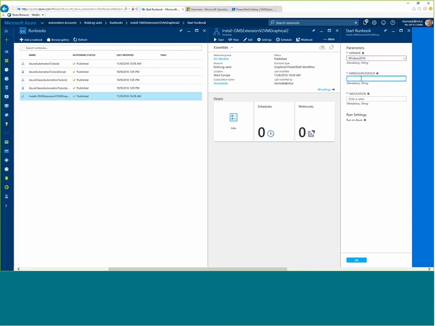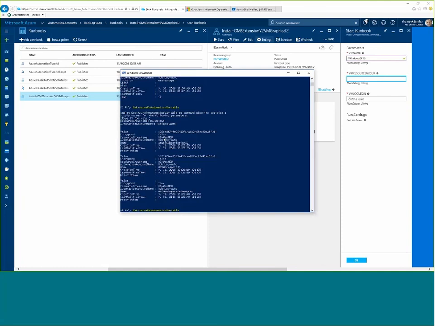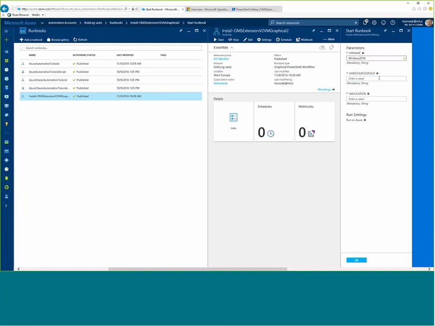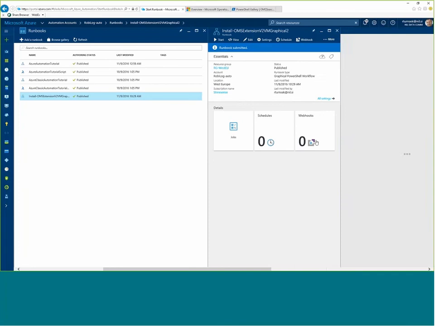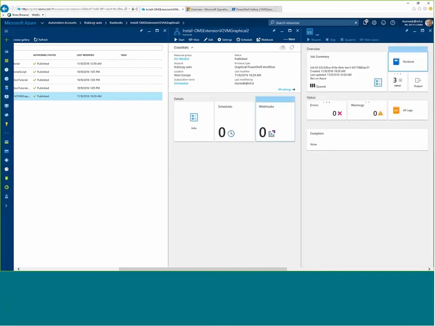Where is our PowerShell? Resource group is that one. Okay, I also have it here, and the location is West Europe, and run on Azure because I don't have, let's say, any hybrid configuration there yet. And when I'm satisfied, I do OK, and it goes to the queue, and it will be run.